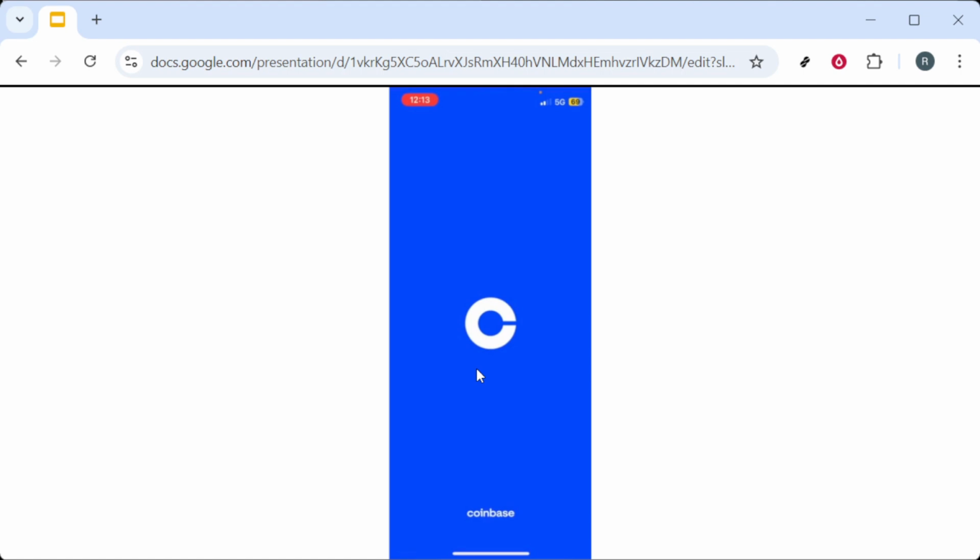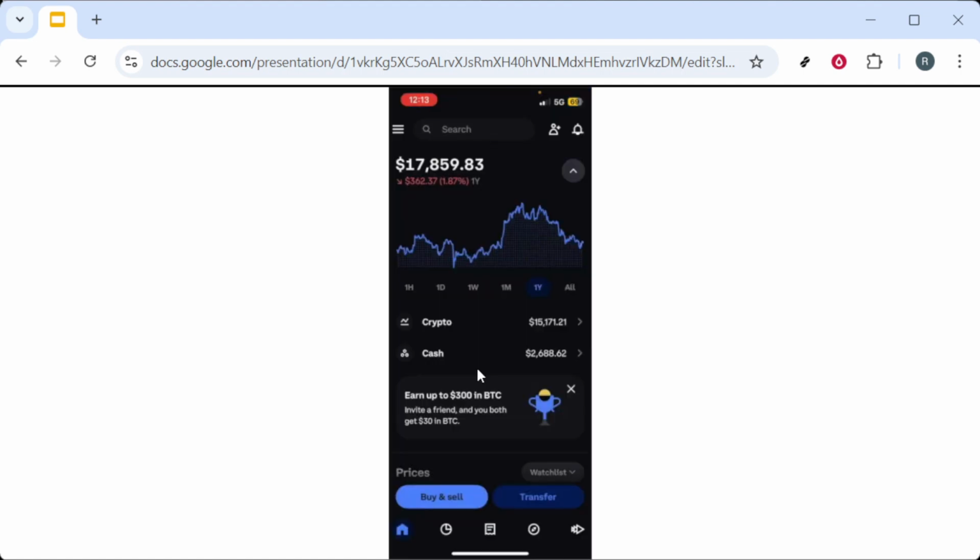Give it a second to load fully so all the menus populate. When you're on the home screen, you should see your portfolio overview and quick actions. This is the starting point for everything we'll do next.